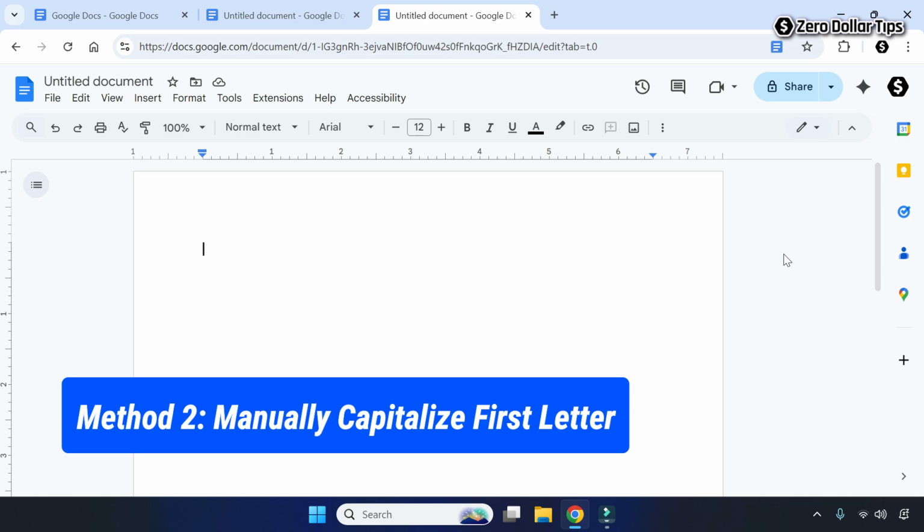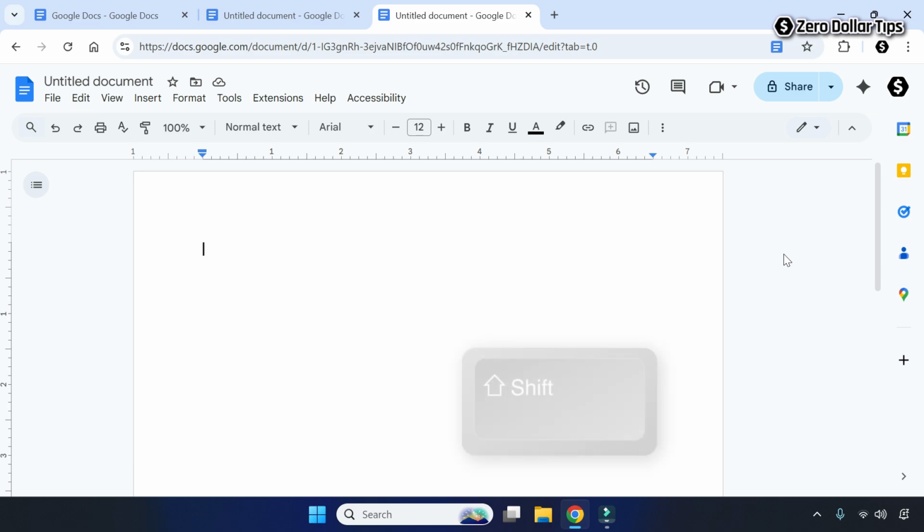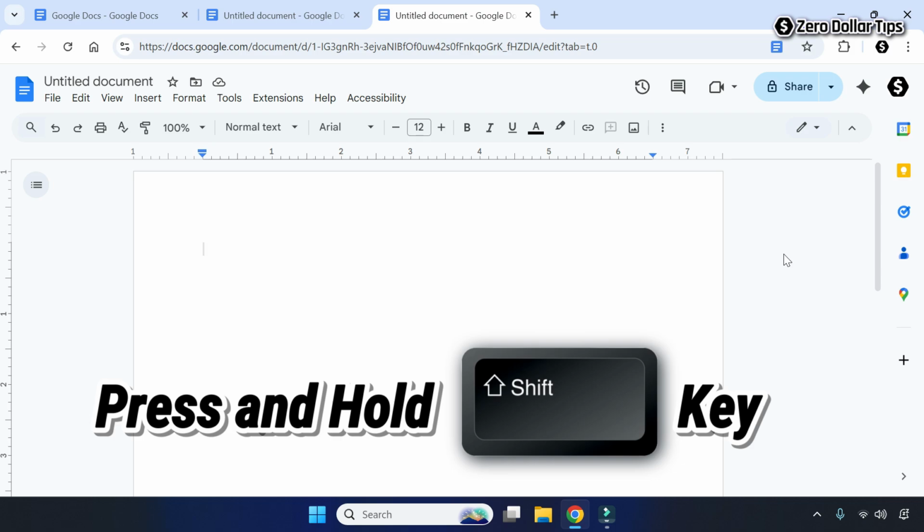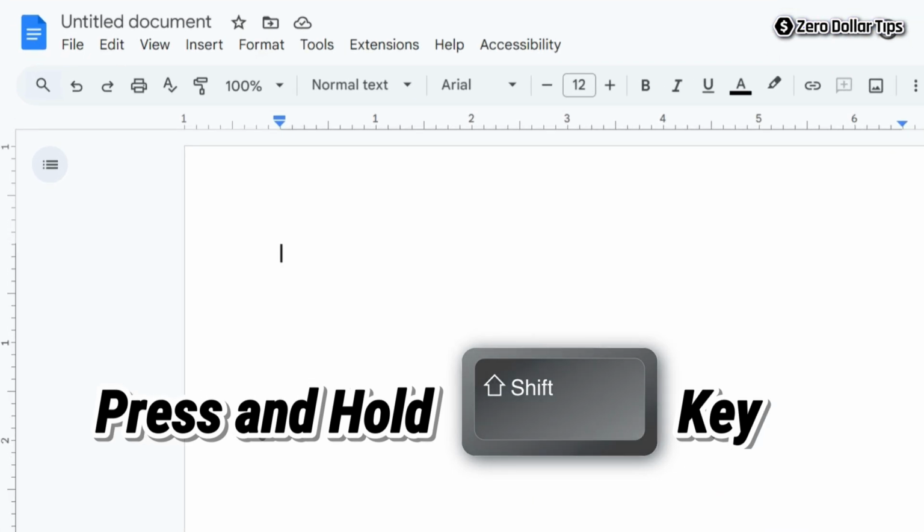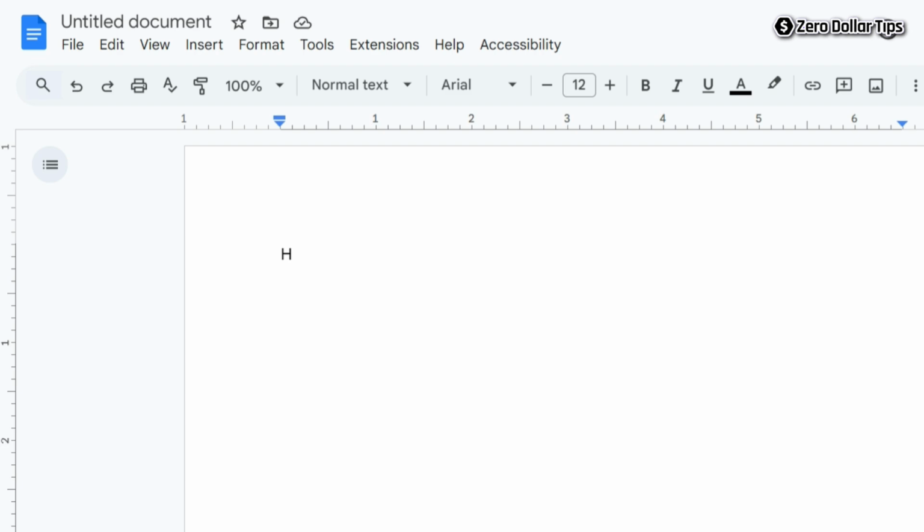To manually capitalize the first letter of a sentence, first of all press and hold the shift key on your keyboard and then type the first letter and then leave the shift key and now start typing rest of the sentence. And you can see the first letter of the sentence gets capitalized.